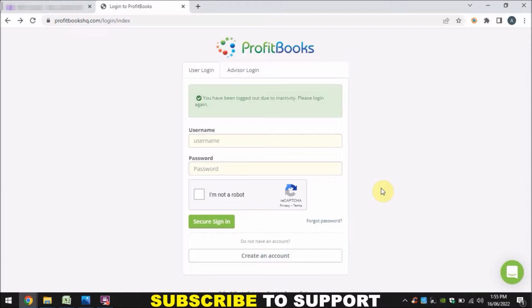So let's start. First, you can see here there is a user login and advisor login. If you already created an account, you should have a username and password, and you have to enter both details, click on I am not a robot and then sign in, so you can go and use Profitbooks. But if you don't have an account, then you have to create an account first and then you can use this software. So we will start with creating an account.